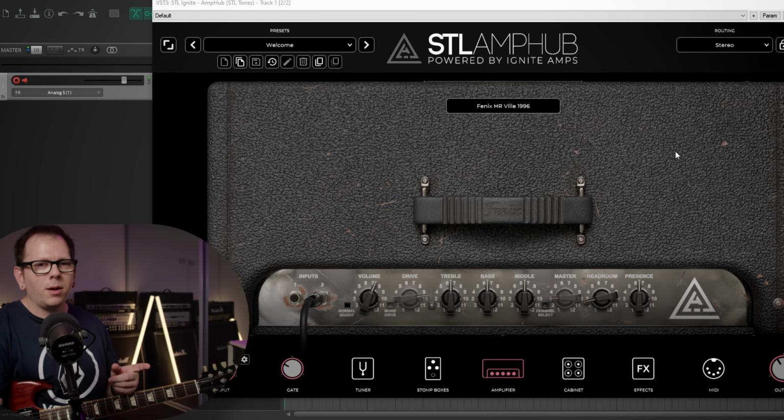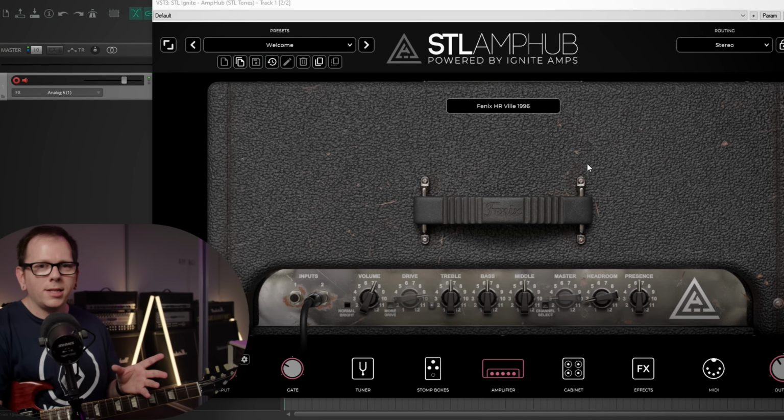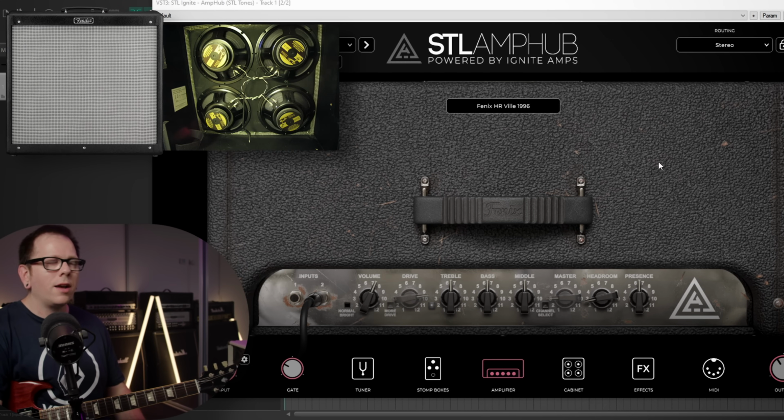Alright, just had to jig things up a little bit here for this recording. Let's check out the new Amphub amp. It's a Fender Deville 1996, I see, 4x10, so 4 10-inch speakers. I haven't seen one of these in the wild, and this is not my sort of amp. It's a clean, bluesy sort of amp, edge of breakup stuff.